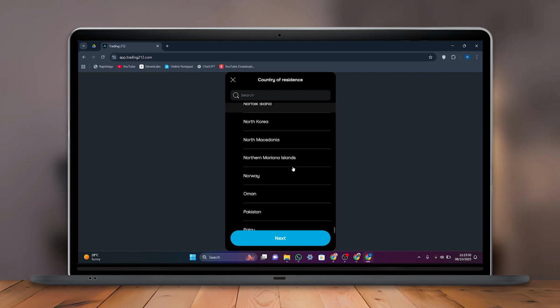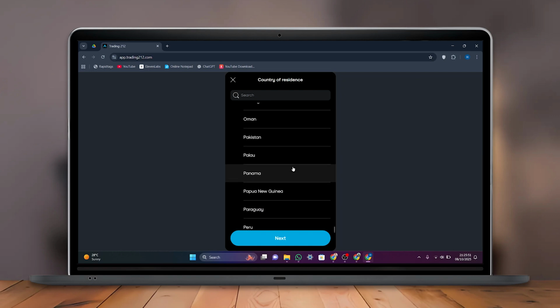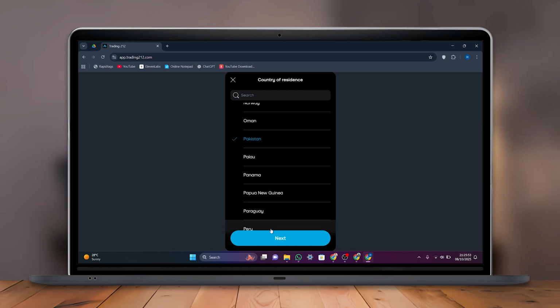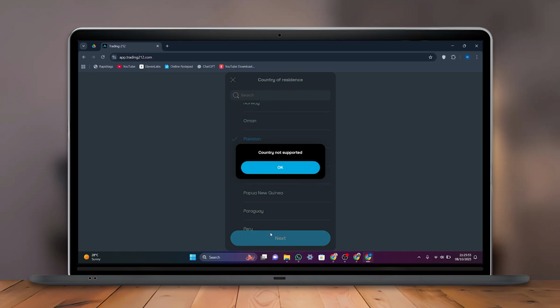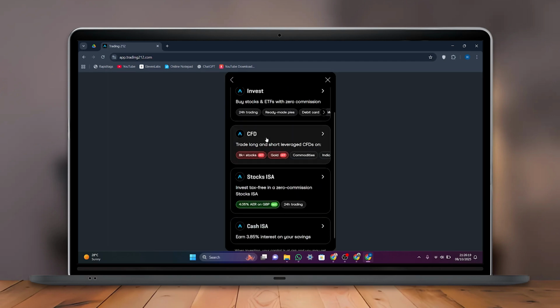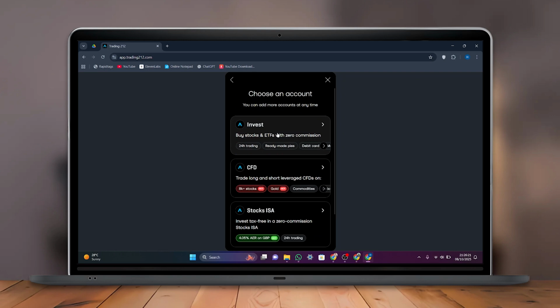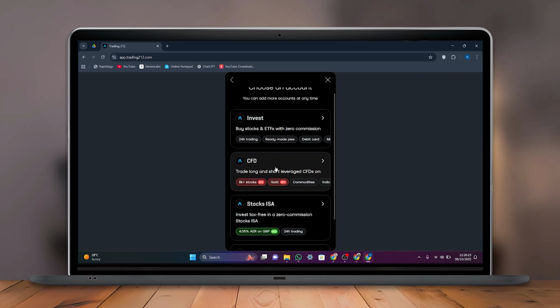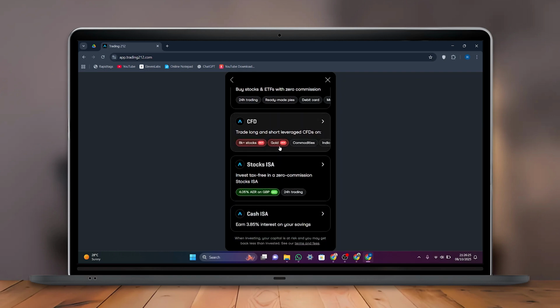Next, carefully choose your country of residence from the list to ensure your account information is accurate. After selecting your country, click Next to move forward with the setup. Now, choose the type of account you would like to open, for example, Invest, CFD, or Stocks ISA, depending on your trading and investment goals.